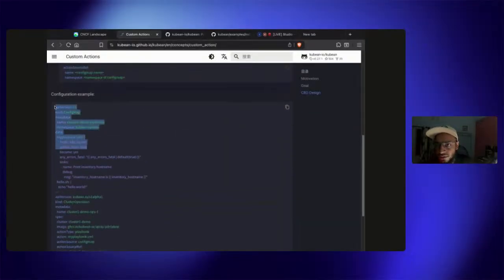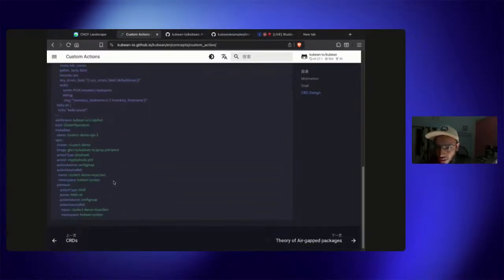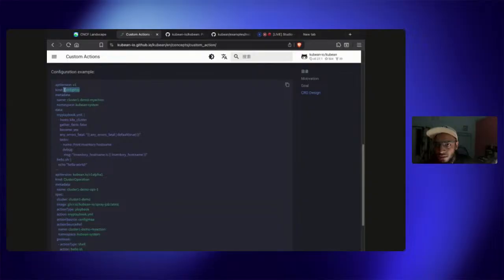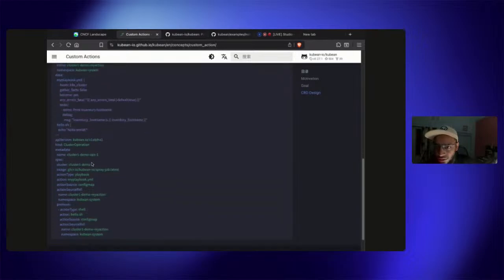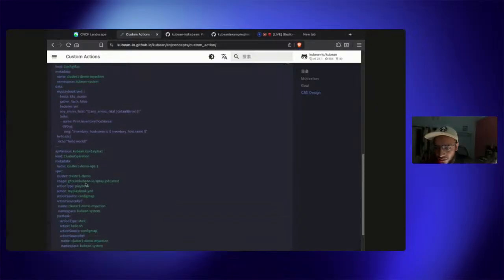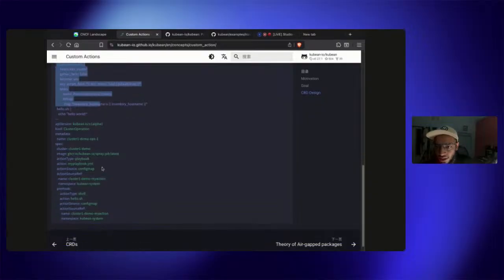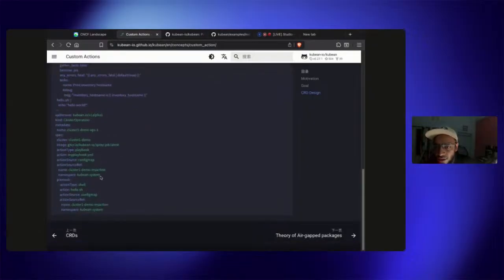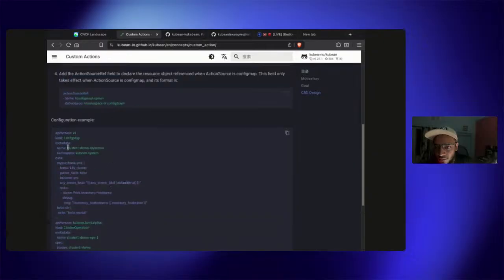This is part of the configuration example. It has the config map here, and this my playbook YAML says hello world. We have this cluster operation, which tells about the action type. The action is this YAML file, which is its data content, with the source being config map, and we have the reference to it. It should be the name of the config map, this one.